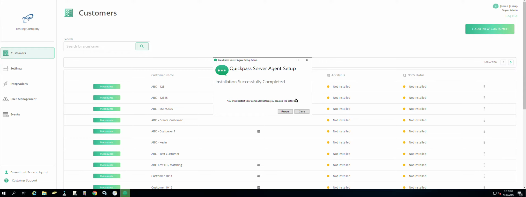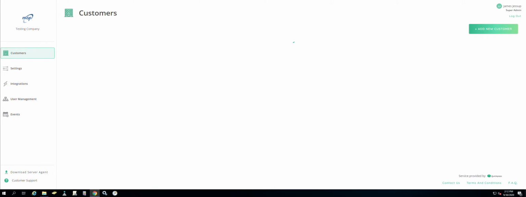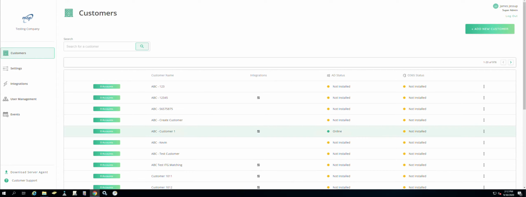The only thing that does not work until I restart is the Active Directory password filter function, which detects when a password is changed directly on the domain controller and not in our system, or if it's changed from a workstation. If I want to do that, I just click Restart, but if I want to just test password rotation and setting it up, I can just click Close and do that later. So now when I refresh the page, I'll then see that this customer is checked in.